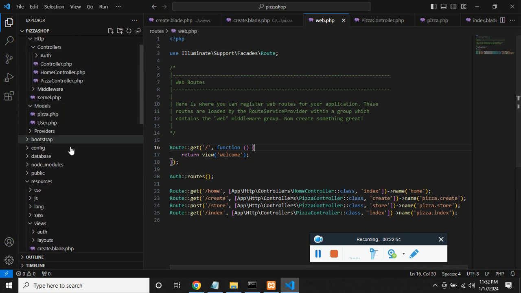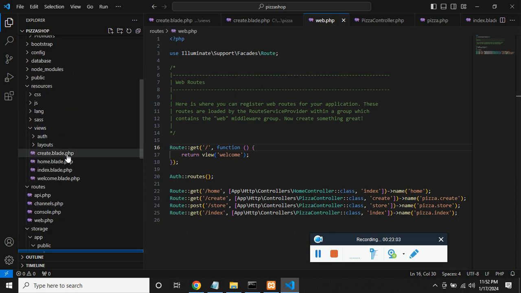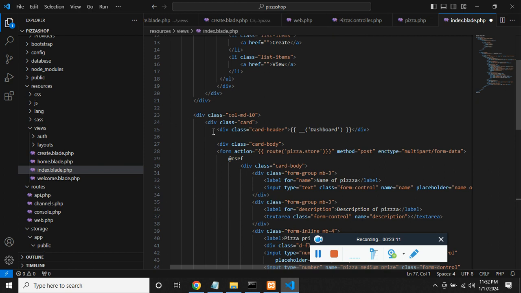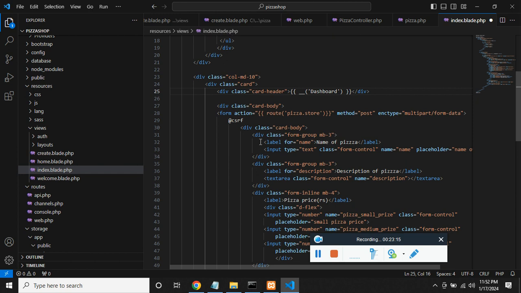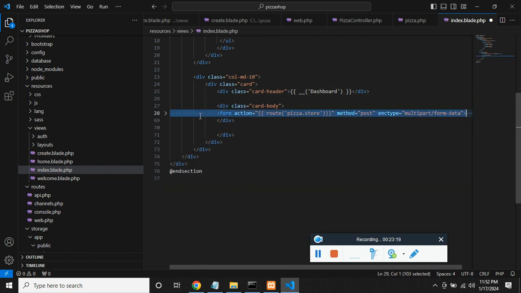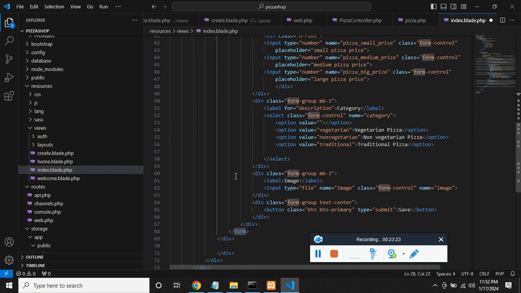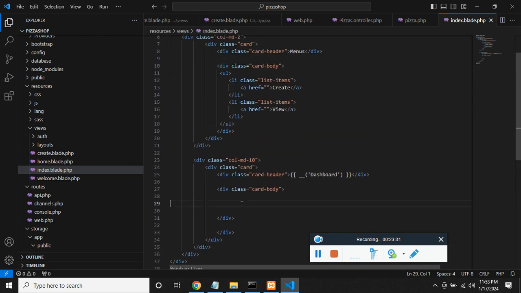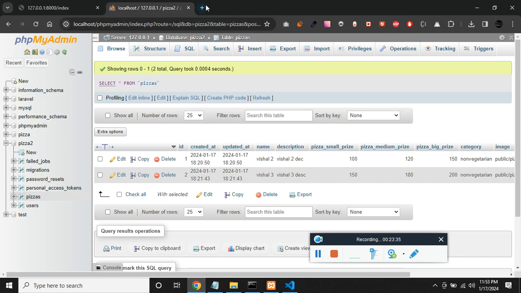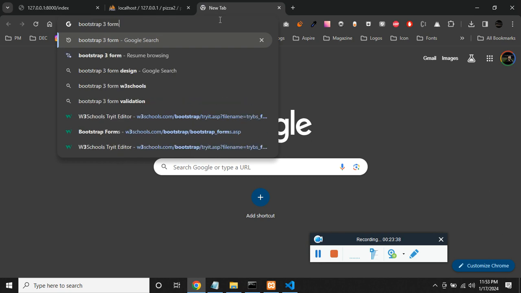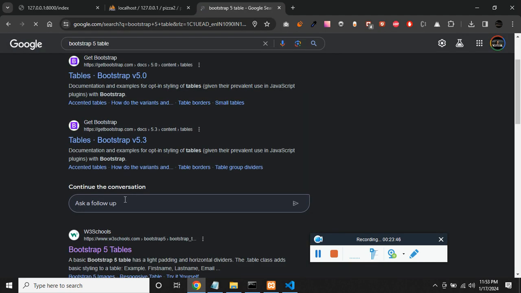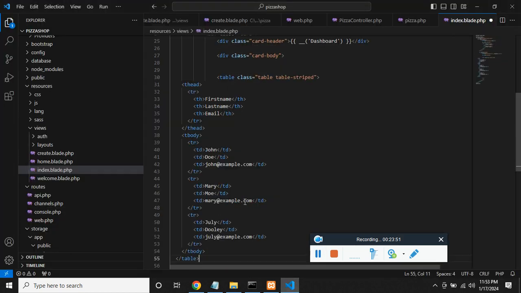So to view, we have to get into the index.blade.php. This is create. Let me copy the whole thing and paste it in the index. So we don't need this form. We can remove this, we can delete this, and in place of this we need a table. So let's just get the Bootstrap table. Let me just copy this and paste it here.